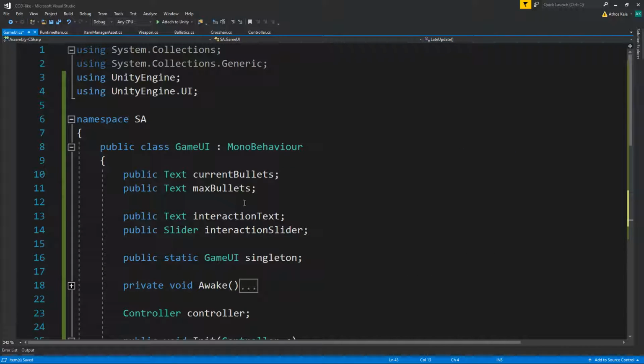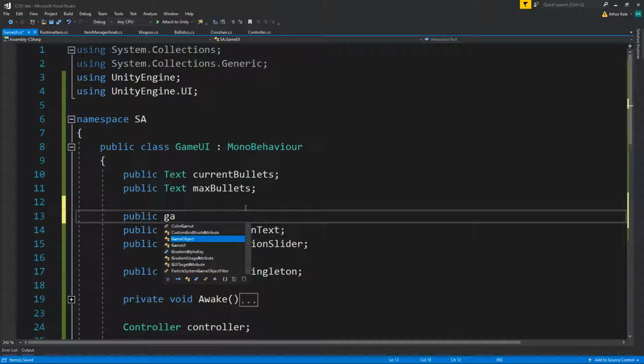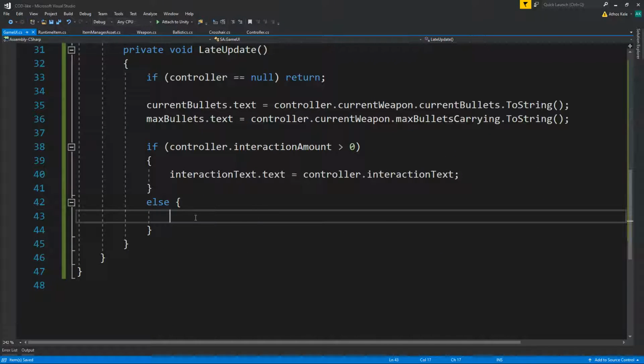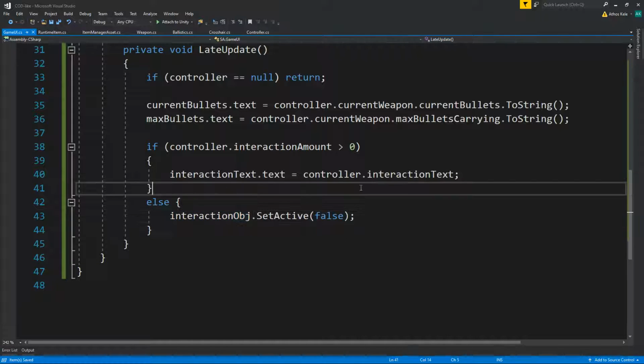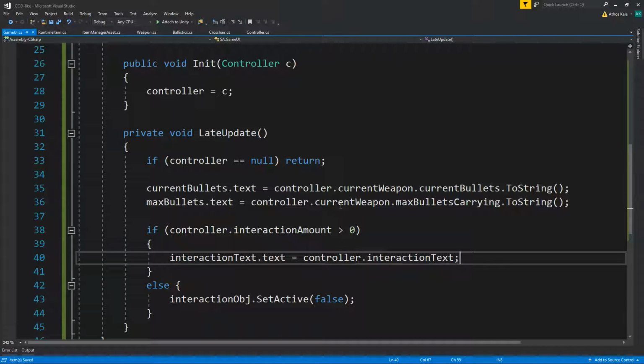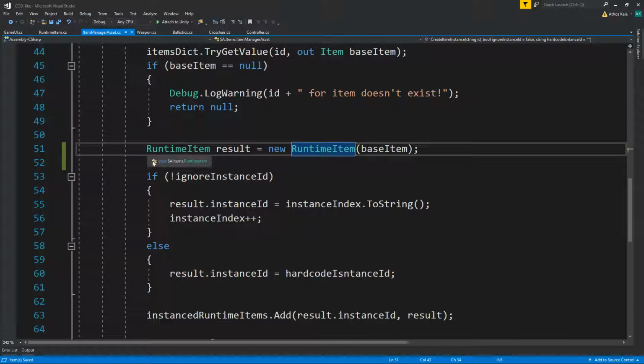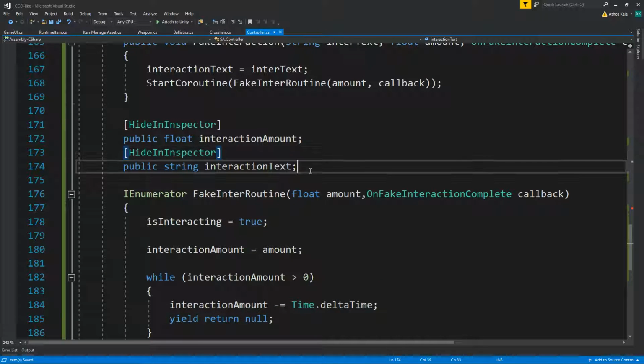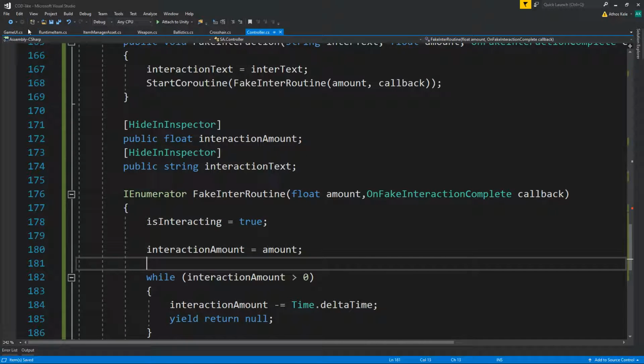Else we're going to have one simple game object that controls the entire interaction object, and we're going to say interaction object set active to false. Okay, then interaction object. Now we need the interaction slider, but I'm going to cheat it a little bit. I don't really want to pass a call from the controller right to the game UI.